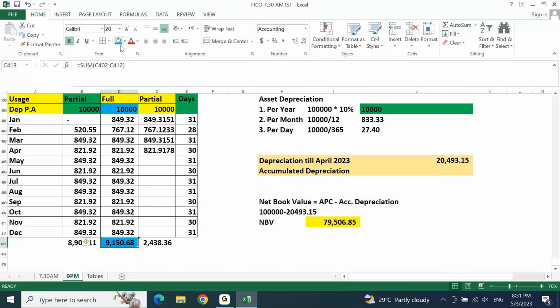Matching or not matching? Not matching, sir. If this is not matching, is this correct or not correct? This is not correct. Obviously, anybody who looks at this will ask, how come your depreciation per year shows 10,000, but you accounted only 9,560, 9,150? Now here you'll have to bring your fiscal year setting into the picture.